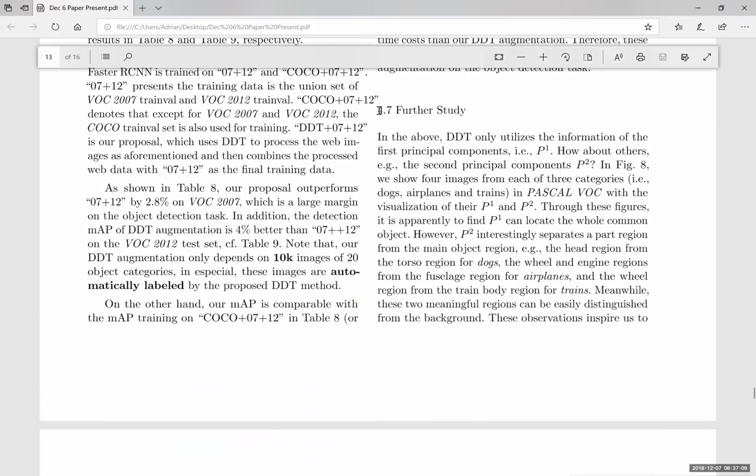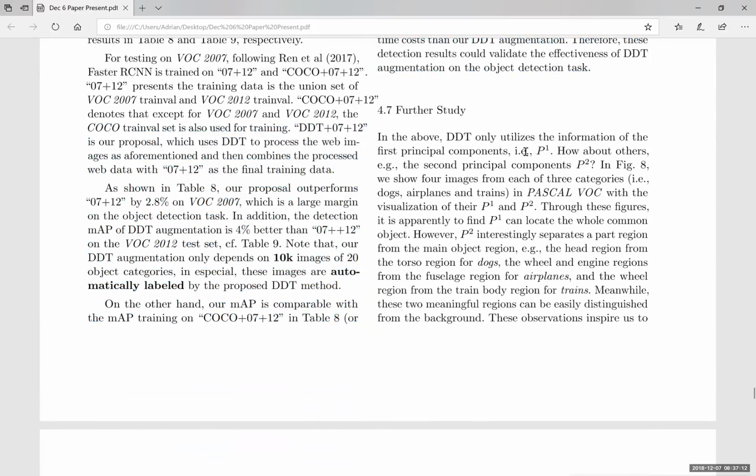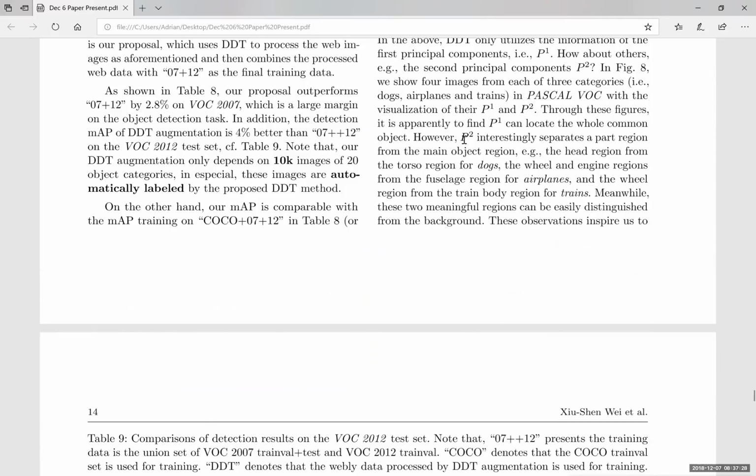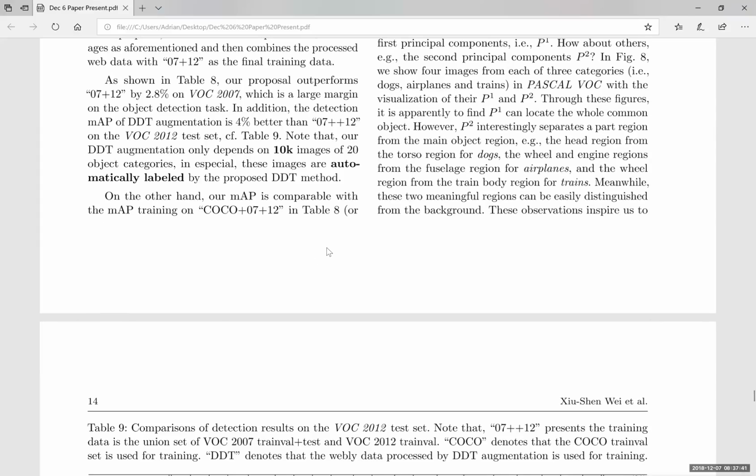So for the further study here, instead of looking at the two layers, they're now looking at the two principal components. So basically they're looking at the first principal component of one set of images, and then the second principal component. They're finding that the second principal component actually starts separating the parts of the image, like the head of the dog, or let's say the wheels of the airplane.